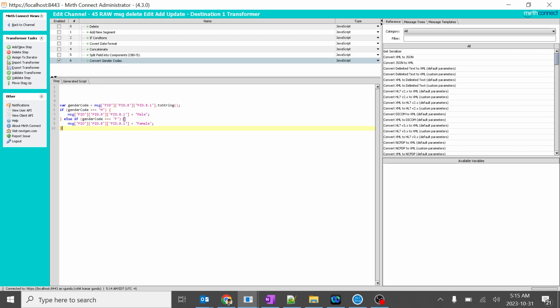I'll paste my code over here. So this is very simple. If you know basic JavaScript, I'm creating a variable over here with the PID 8.1 value, which is nothing but the gender code. If the gender code is M, I'm just assigning the 8.1 value as male. If the gender code is F, I'm just assigning it as female. So let's see how this works.